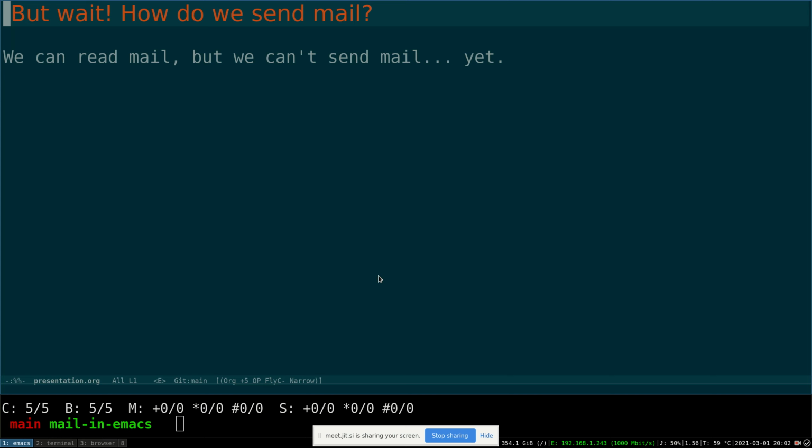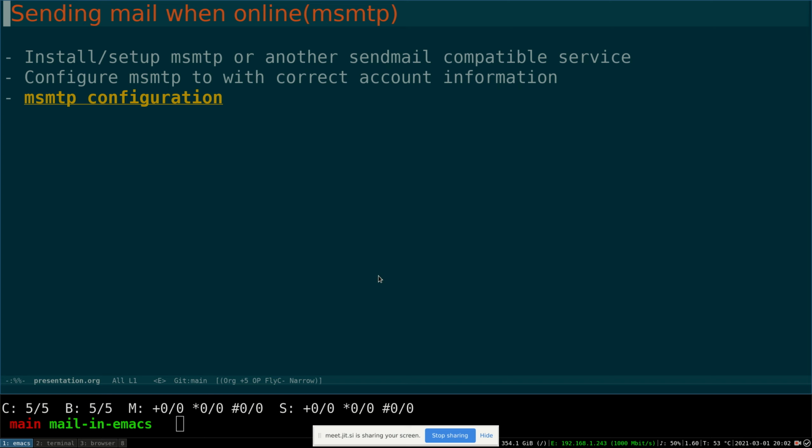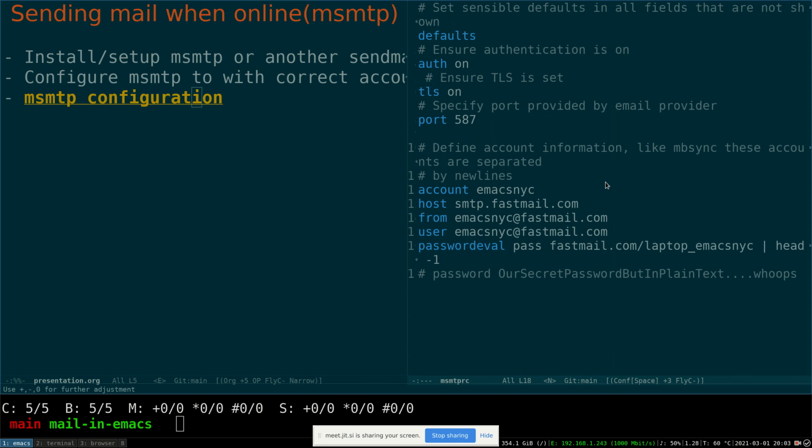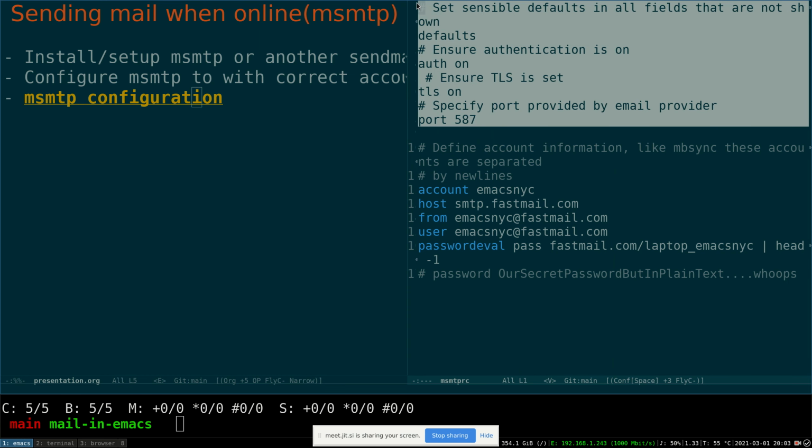Thanks. Great. So, how to send mail. We've been able to read mail, but we can't send it yet. I use MSMTP, which is a sendmail compatible service. Sendmail is sort of the de facto standard for how to send emails. There are some that have slightly faster, slightly different configuration processes that make it easy. I'm just going to go really quickly into what this looks like and show you just how simple this is.